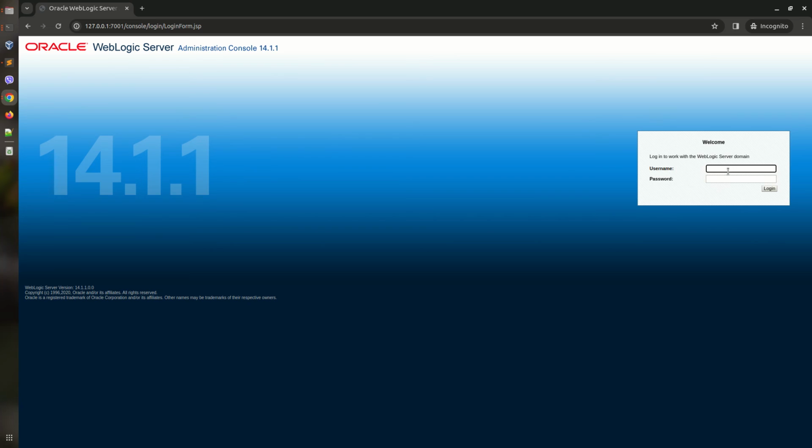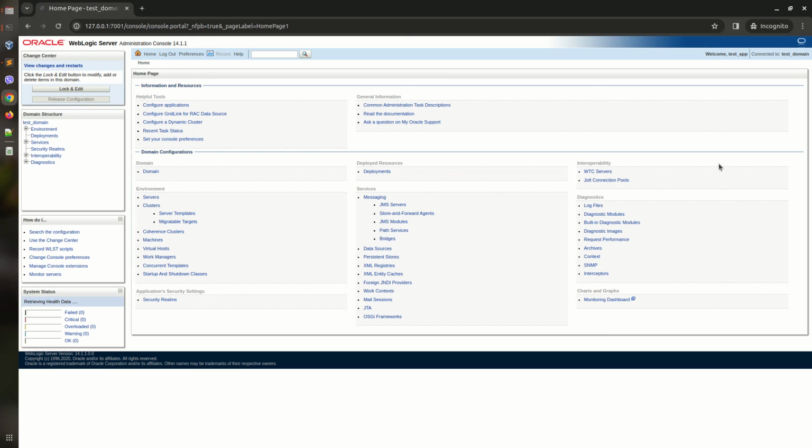Give the username and password again. So this is the final UI. We have successfully installed the WebLogic application server. This is connected to the test domain, and the username we are using is test_app.